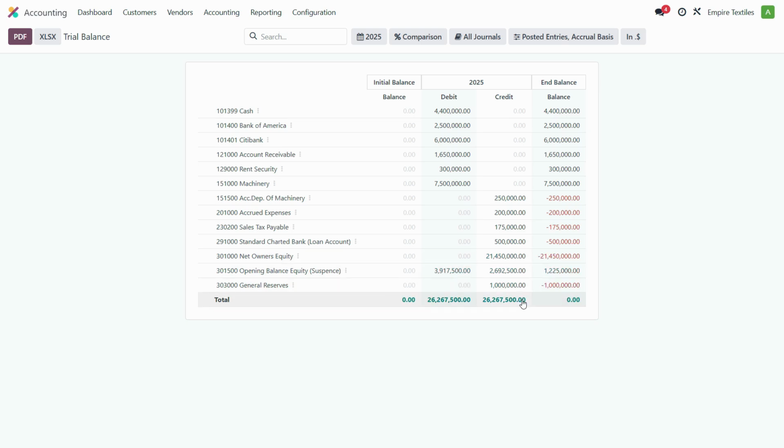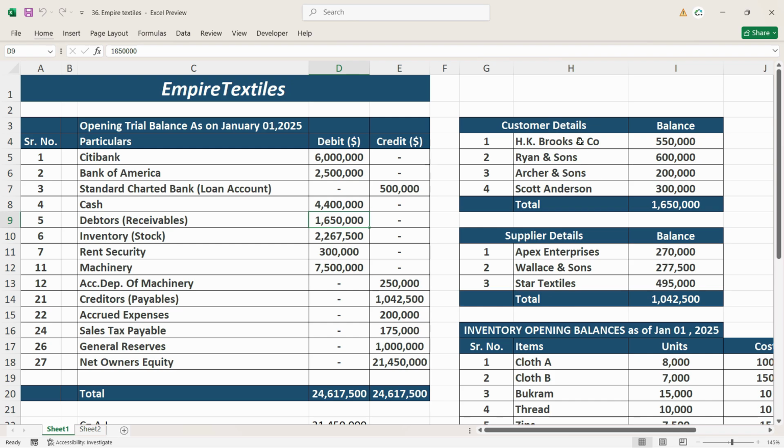And once all the balances are imported for the vendors and inventory as well, it will automatically get to the 0 point. So that's how you can easily import and create the customers along with the opening balances in Odoo. Just try this by yourself, and I'll see you in the next one.